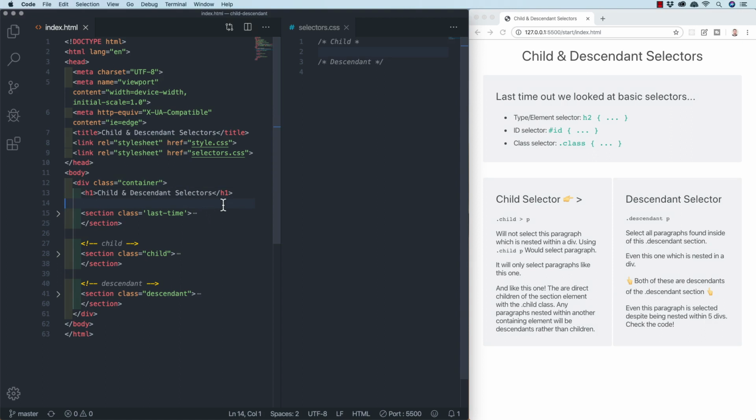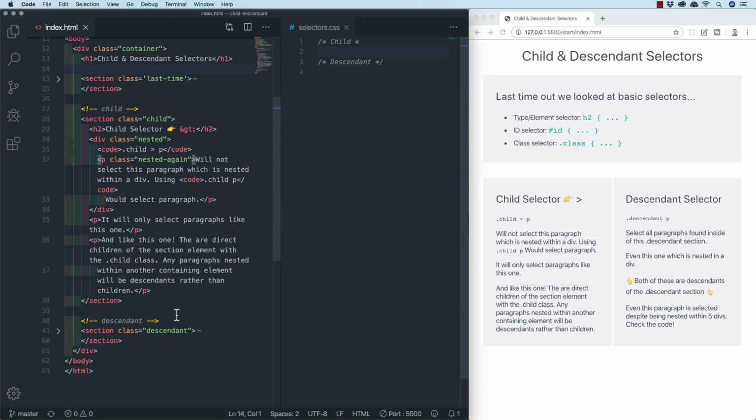So let's expand this semantic section element here with the class of child. Inside this section we have other elements, an h2, a div, and 2 paragraph elements. These are all children of the section with the class of child. This div also has children of its own, a code element and a paragraph element, which again are not children of the section element, but rather descendants. With these ideas in mind, let's head to the selectors.css file now, and we'll write some code to select some elements based upon these relationships.